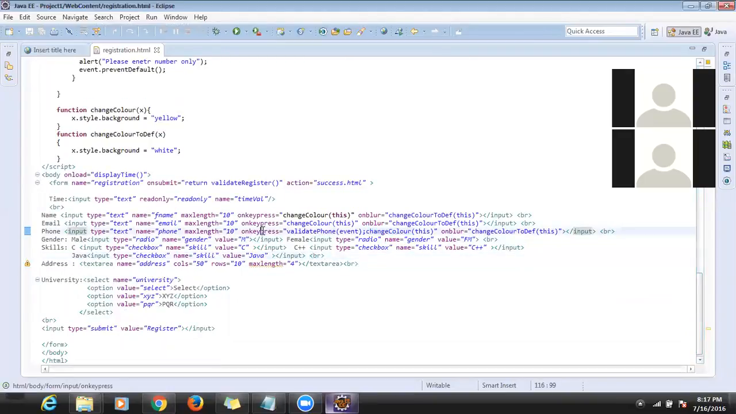These are the main events: on key press, on blur, and on submit. This is fine, right? You can practice from your side, and if you have any doubts, we will see tomorrow. And tomorrow we will see Ajax. That is very important. Why? Because without submitting the form, we are connecting to the server and validating some of the fields. So we will see that tomorrow, Ajax.